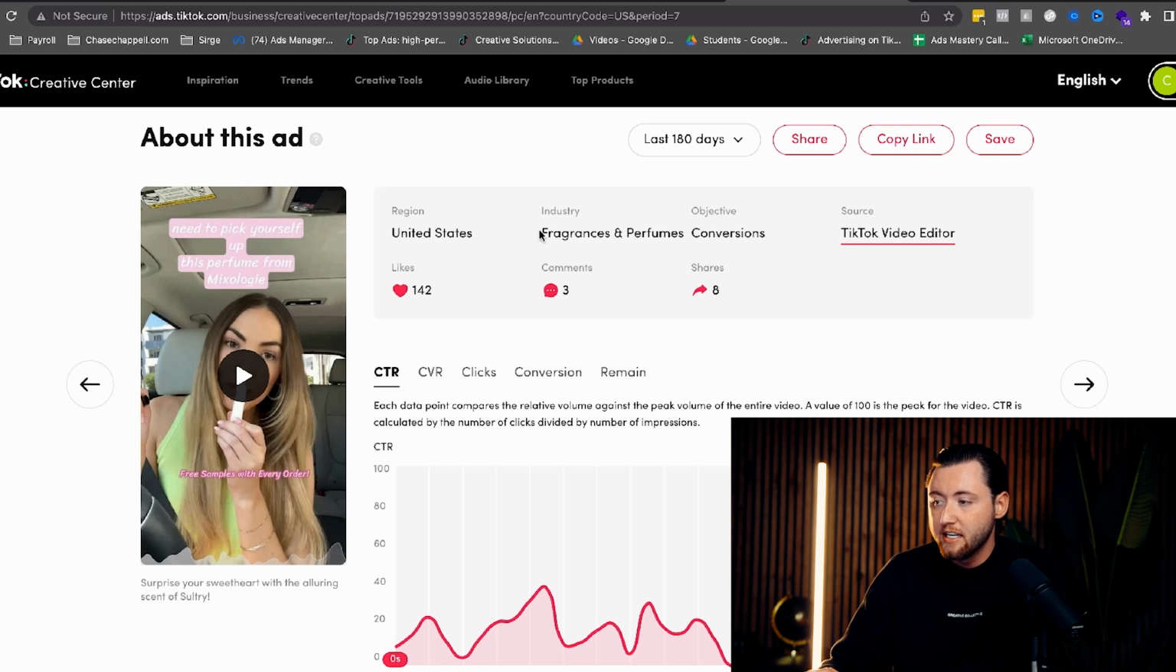It is a conversion ad. It is in the fragrance and perfumes. We can also draw conclusions from this because we can see free samples with every order. Now, this could be an ad that is getting a very low return on ad spend because they're only getting people to order a free sample.